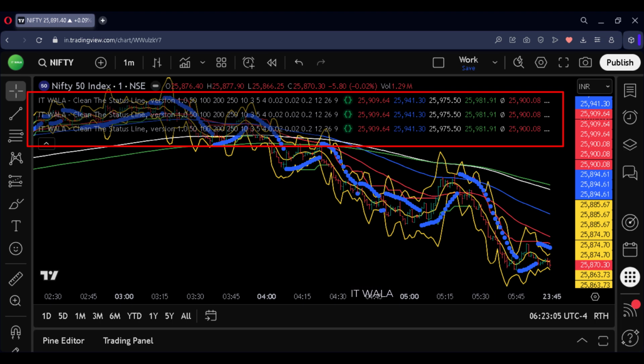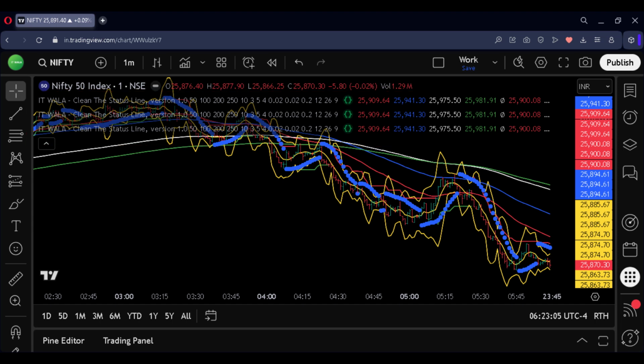Now, see, a big part of the chart is covered with the status lines of these indicators. We don't even need to see all these values. Why are they even there? How do we clean this status line? Let's learn it.